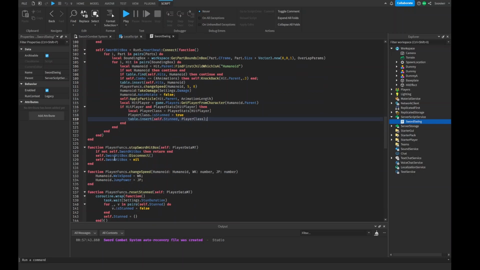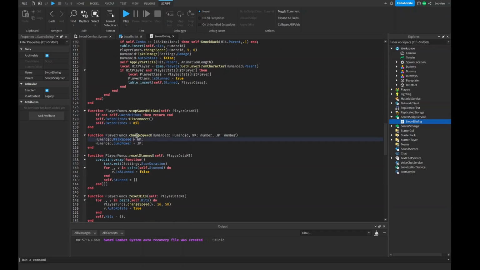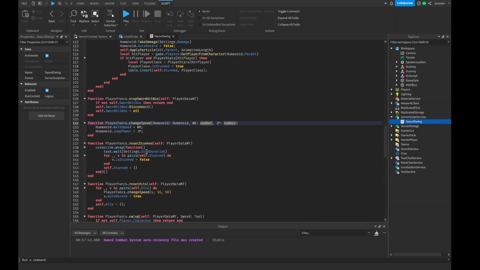And then for the next function here we're going to do stop sword hitbox, so pretty self-explanatory. All we're going to do is if not self.hitbox, then return end. So if you don't have a hitbox, return, but if we do have a hitbox, then we're going to disconnect the hitbox, and then we're going to set it equal to nil. And then change speed, pretty self-explanatory. To change the walk speed and the jump power for whatever humanoid is fired through the function. So walk speed is a number and jump power is a number.